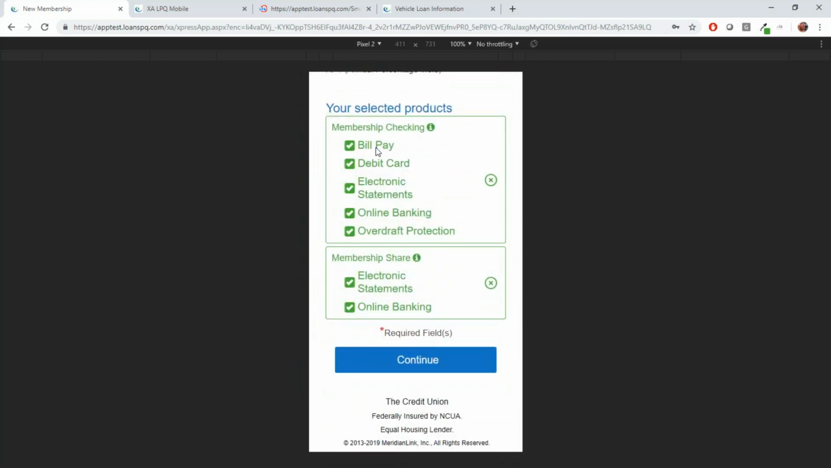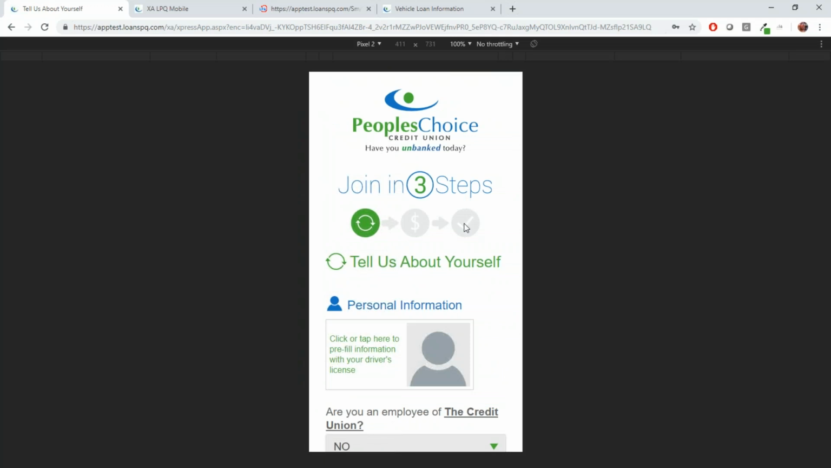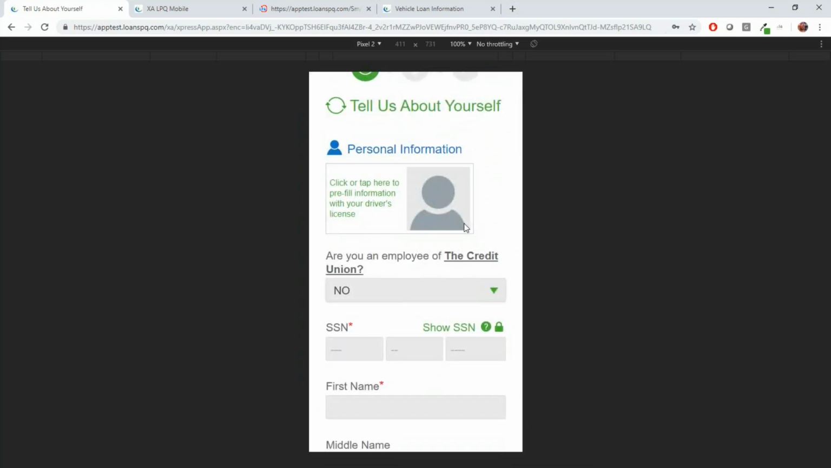So now I look at my shopping cart, I got my checking account, my share account, I'm good to go. If I have a last minute change of heart, I'm going to opt out of overdraft protection. I can do it here. I don't have to go all the way back. So I'm done with my account build, essentially, or membership build there. And now, tell us about yourself. So all the personal information on this new potential member.